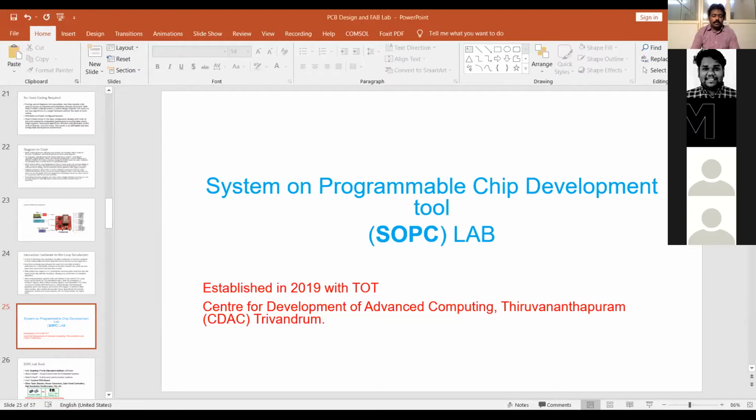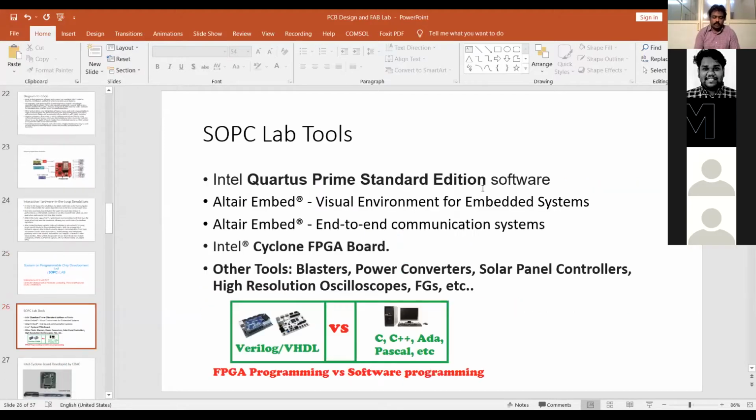Okay, and the second one is, till now we completed the microcontroller based program, which can be done very easily with our software called Altair. The second one is the FPGA program. We have a lab called the SOPC lab, which has a ToT with CDAC Thiruvananthapuram. With this, we can make some system on chip development applications for a specific need.